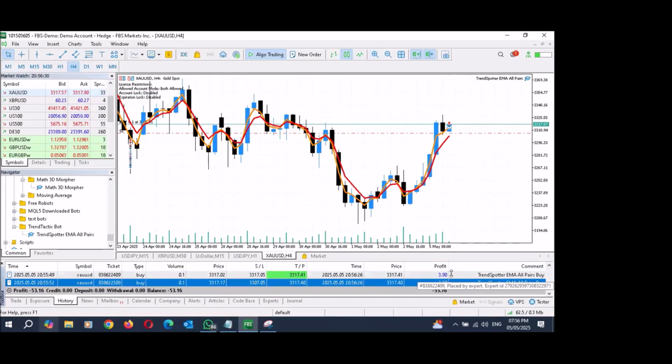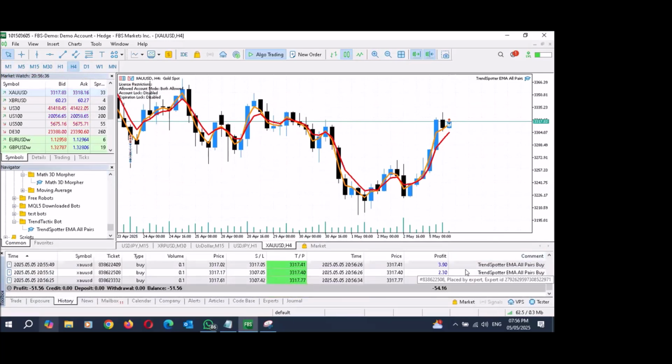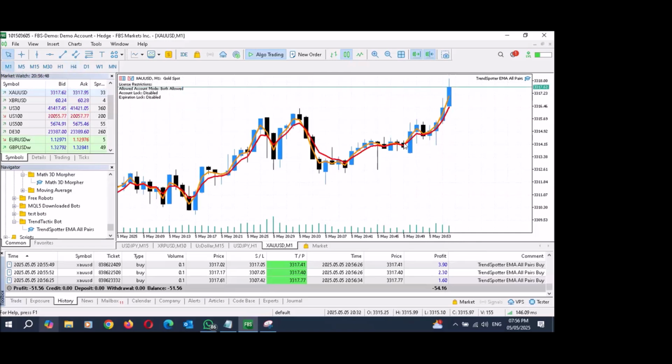$2, $3, $3.50. Let's just make this a bit bigger. Never mind this negative 54. This is a testing account, that's why it's like that. We'll just wait for more trades to open up. Let's look at the 1 minute again. And it's still showing a bullish trend.